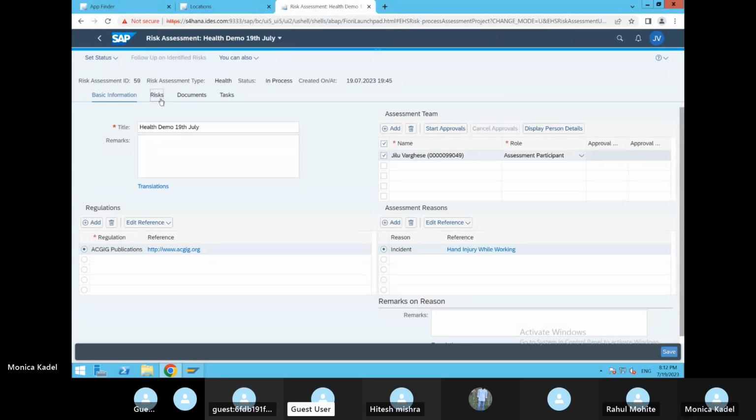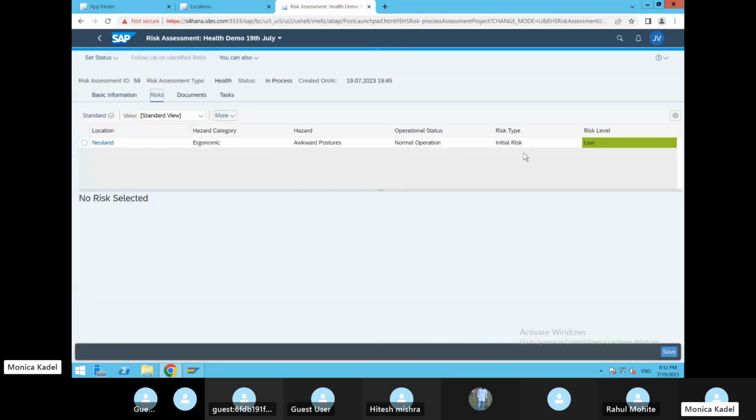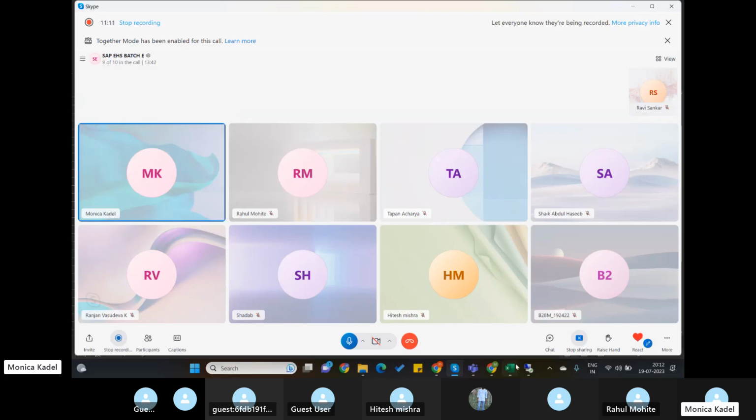Done, no doubt. Fine. So whatever risk we have created, that will be assigned over here. If you see, the risk type is your initial risk. So we have different types of risk over here.